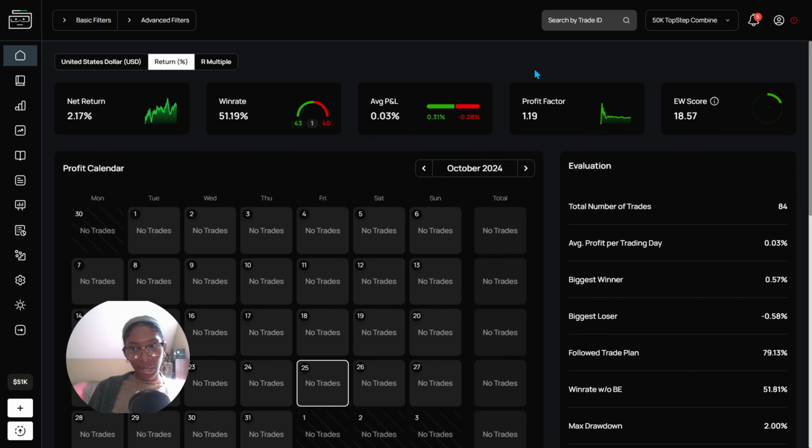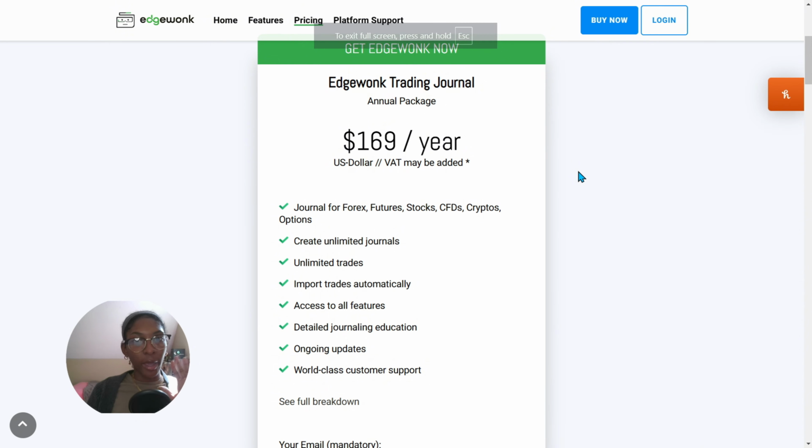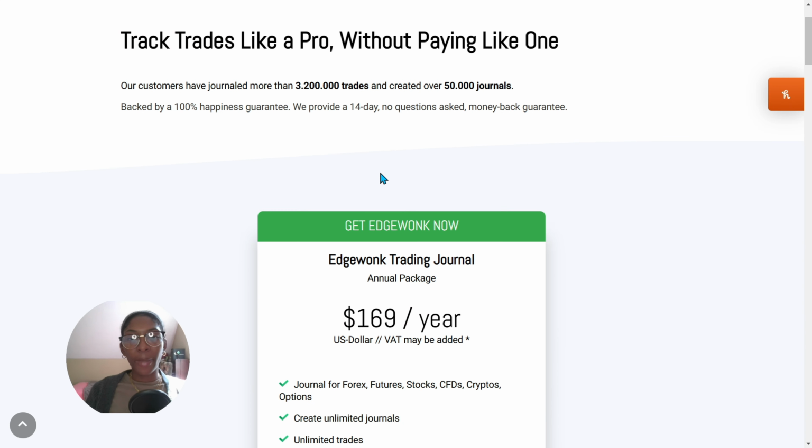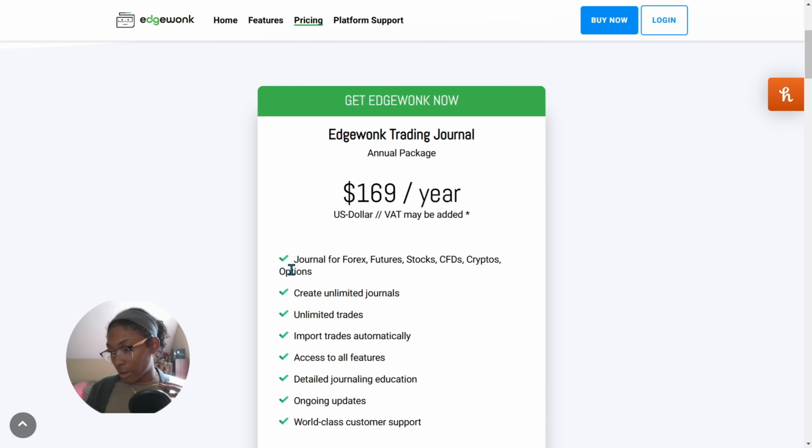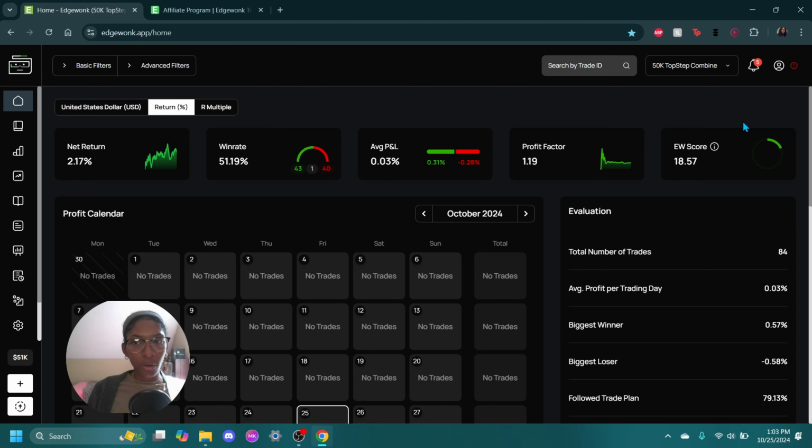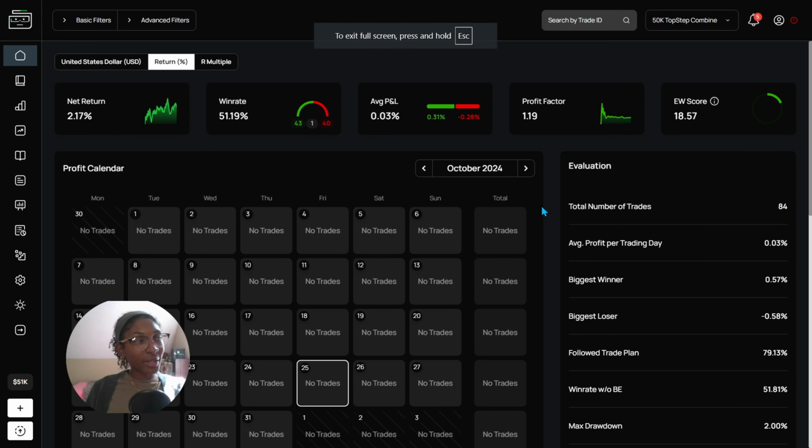Let's talk about pricing real quick. I think they only go by annual pricing. They don't have a monthly payment. It's $169 a year. That's about $14 a month. Coupon codes. I don't have one, unfortunately, because this is not sponsored and I'm not affiliated at the moment. But you could just go on Google and look up Edgewonk coupon codes, because that's what I did, and then I ended up getting $10 off. So I think when I first paid for it, I paid $159 for it instead of $169.